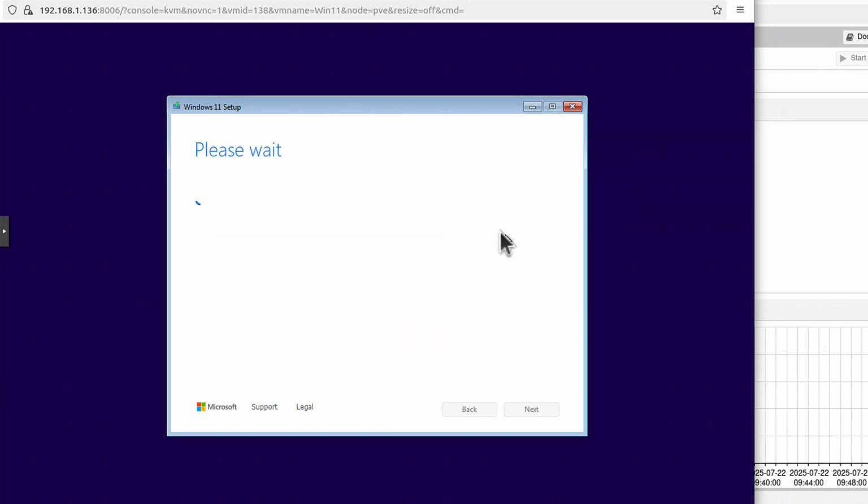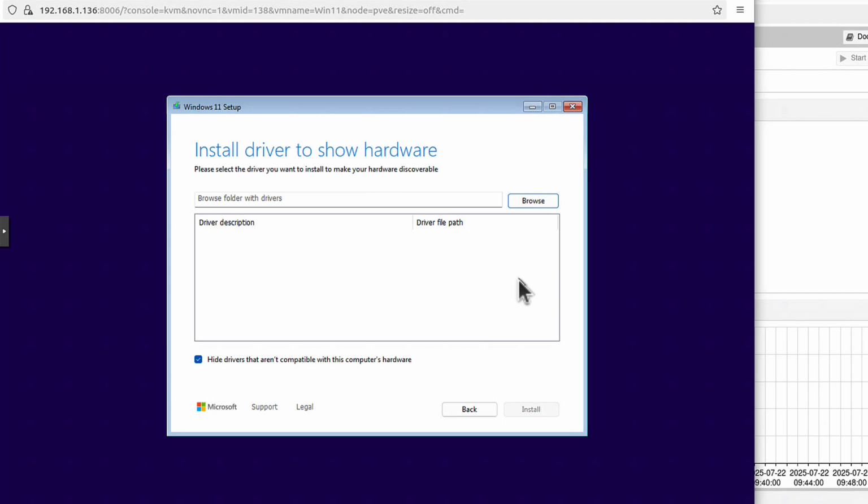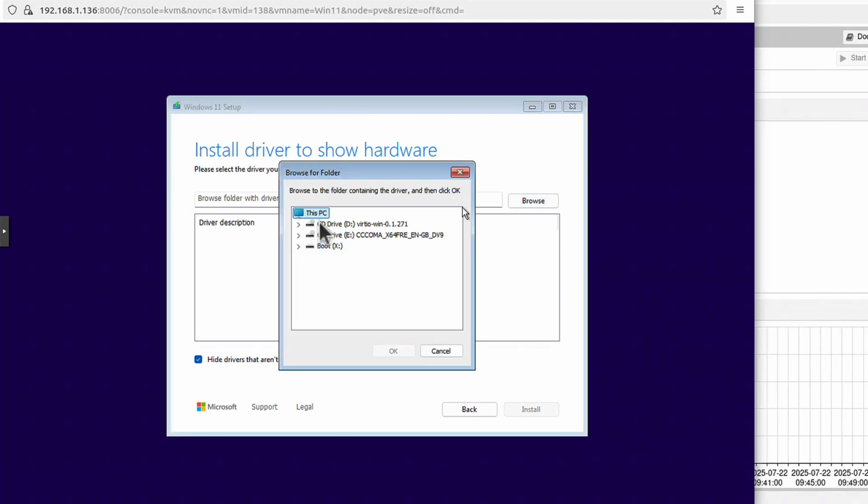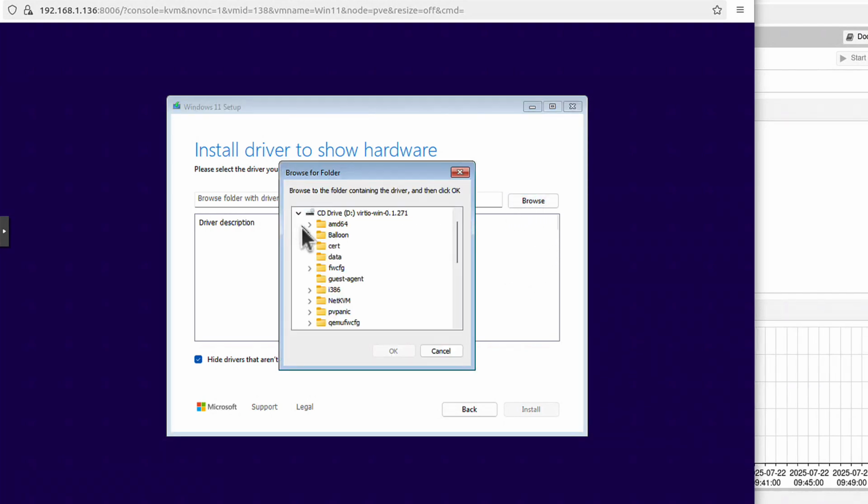Not entirely sure why it shows that screen again, but you accept that and you can browse again to that Virtio. If you chose the ballooning device, that's another driver you will have to load. You would have to go to that balloon again, down to Windows 11, AMD64, and load this one as well. But because I didn't choose that ballooning device, I need only NetKVM.